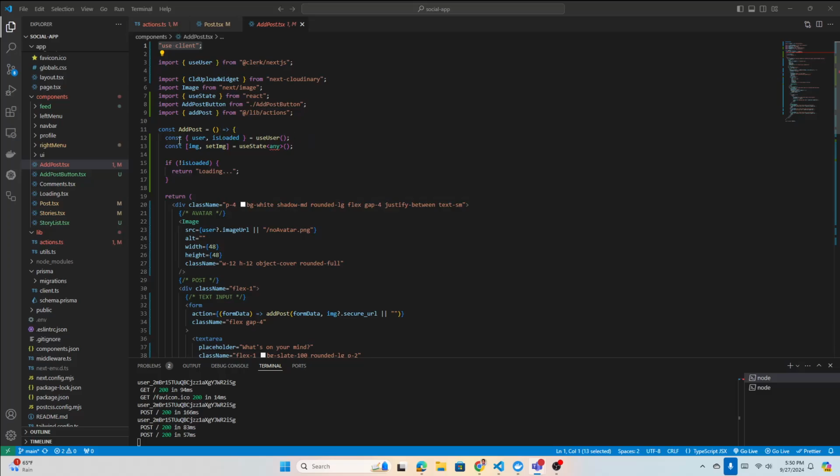Now the add post function. The user is loaded from the use user hook, right? From here you can get the user. You can create a use state hook for saving the image, right? Later. Okay, isLoaded is for when you're loading something, then just run this. If this is true, then return loading, else display this part.